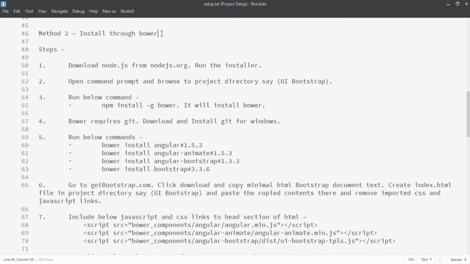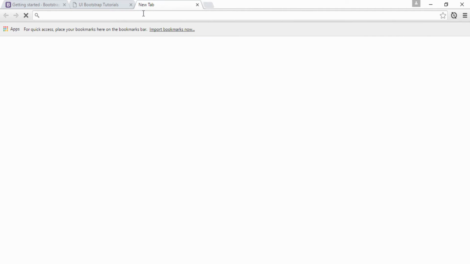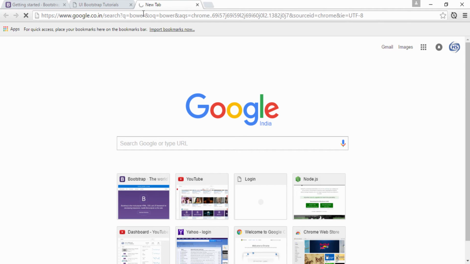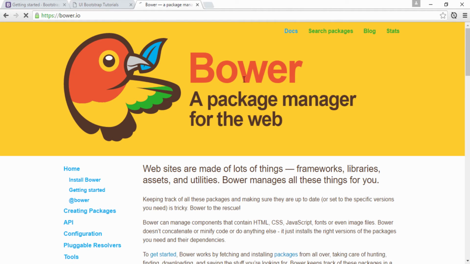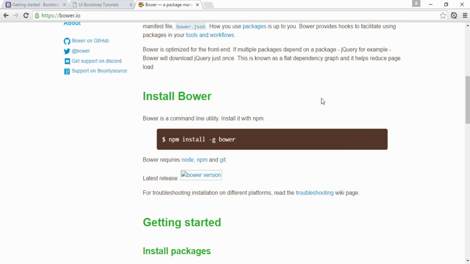Method 2 is to install it through Bower. Here, the first two steps we have already done in our previous method, so we'll directly install Bower. First we'll go to the Bower website. If I open the browser and type Bower, you can see Bower is nothing but a package manager for the web. Just below there is a step on how to install Bower. You can install Bower through npm itself, and you see Bower requires node, npm and git.